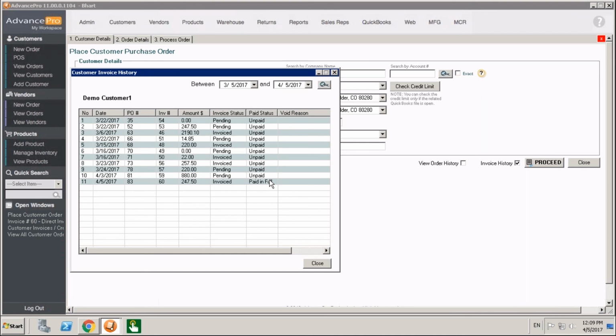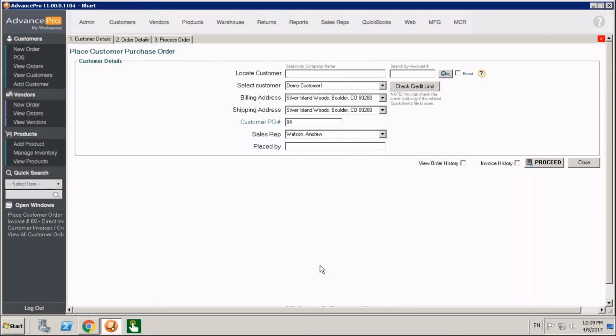Now, that kind of covers what we're doing with old invoices and how to look after payments that have been made in QuickBooks. So that's kind of cover our lesson today.